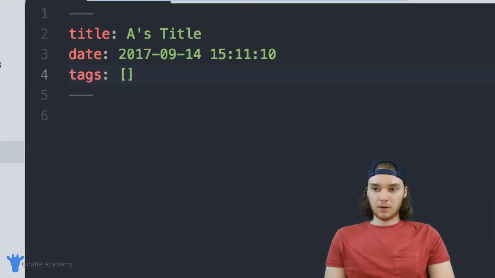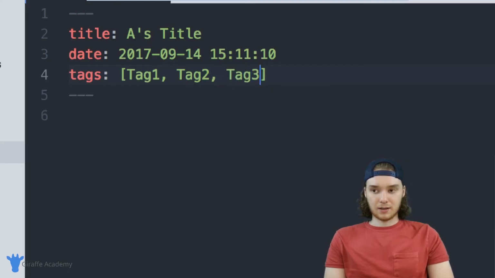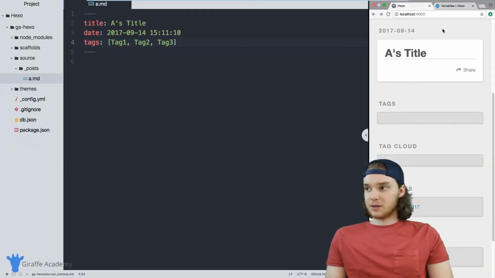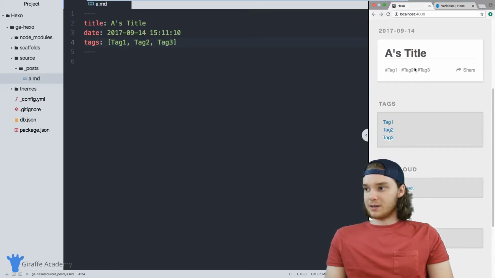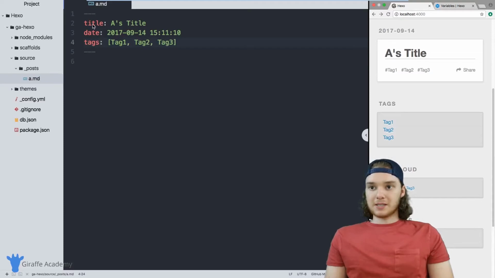So I want to add in just a couple of different tags for my content. So we could just say like tag 1, tag 2, and tag 3. Now, again, the Hexo theme is gonna use that information. So over here on the navigational card, we have tag 1, tag 2, and tag 3. Basically, front matter just lets you define stuff like this for each of your files.